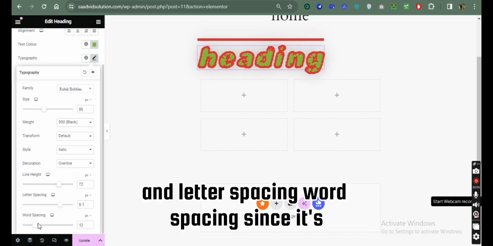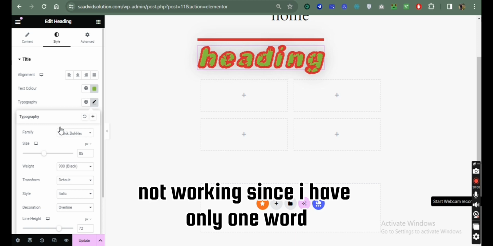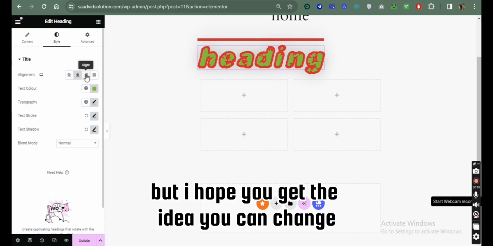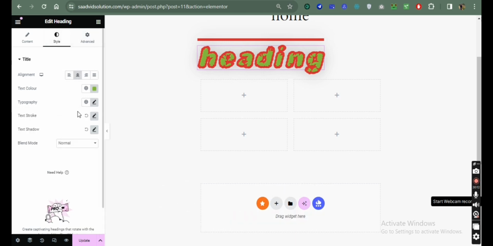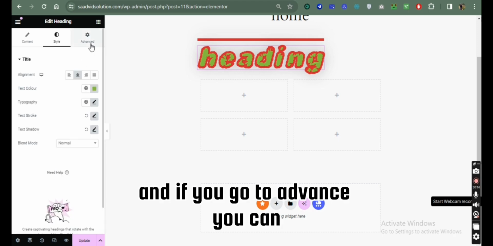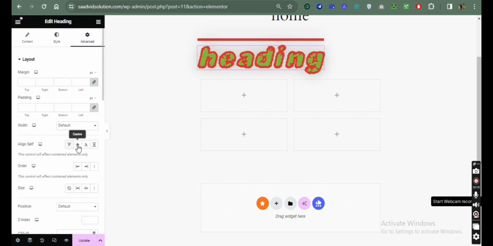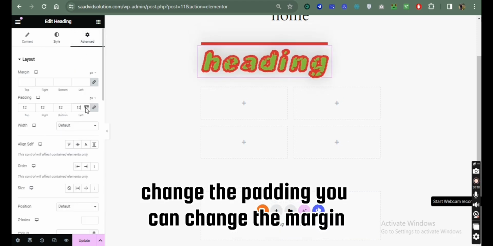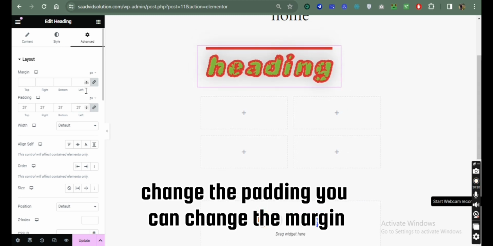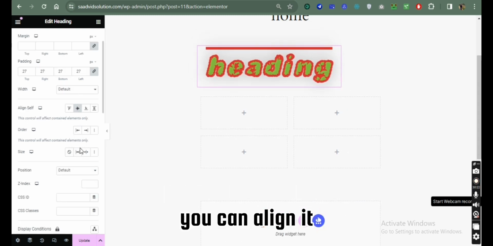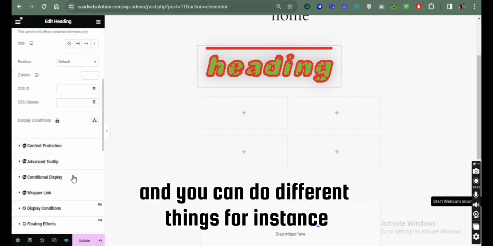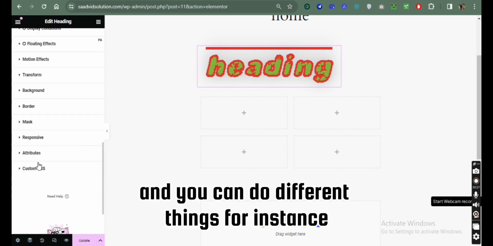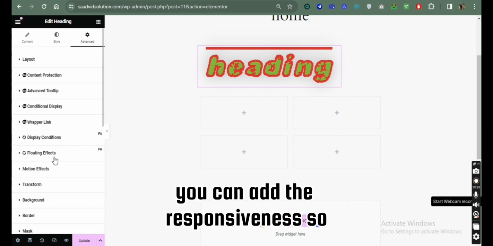Word spacing, since it's not working since I have only one word, but I hope you get the idea. You can change the alignment here, and if you go to advanced, you can change the padding, you can change the margin, you can align it, and you can do different things. For instance, you can add the responsiveness.